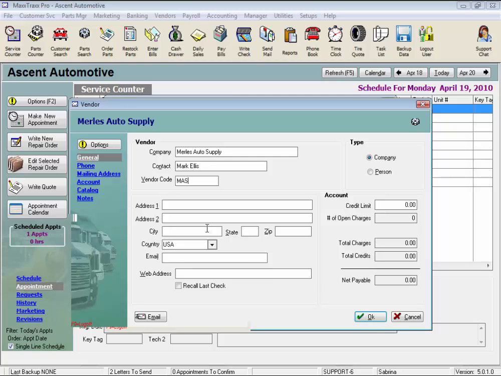But let's keep going. We'll put in their address and their suite 100. And if you just enter the zip, it will auto-populate the city and state for you. Change the country if you're outside of the US. Then enter an email if they have one, and their website for reference.